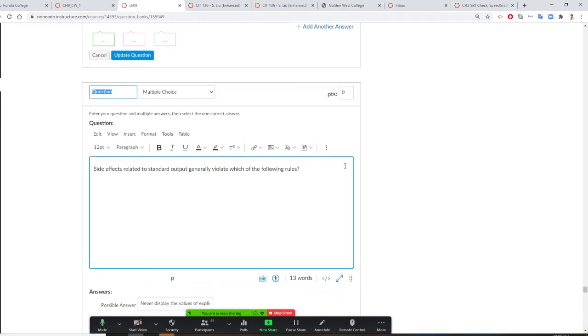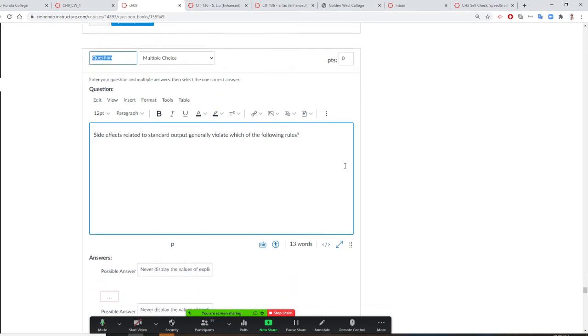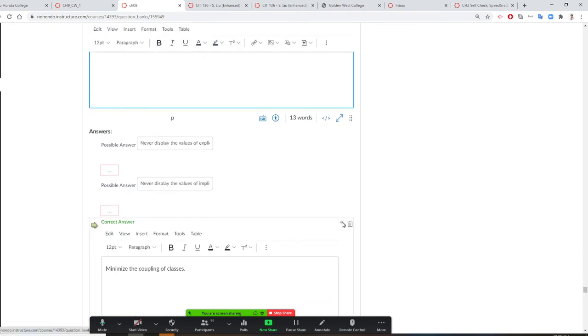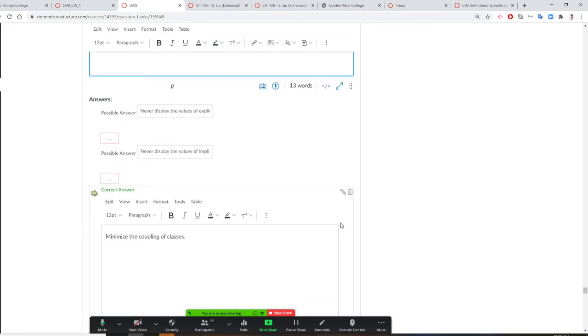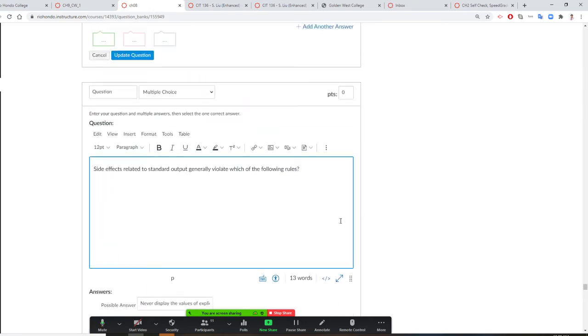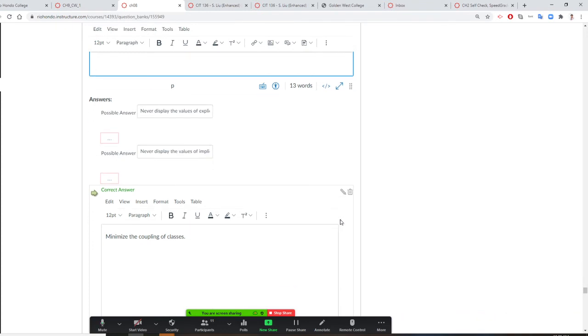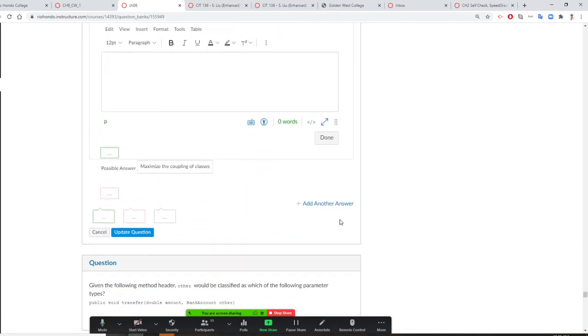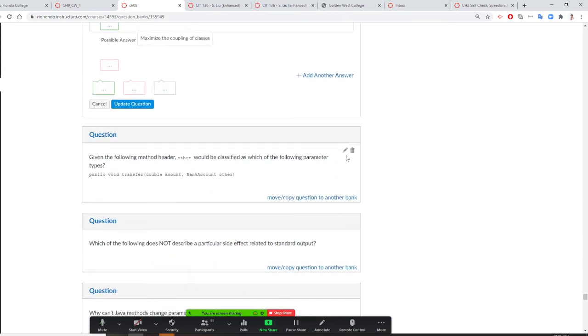All right. Side effect related to standard output generally violate which of the following rules? All right. So they want to minimize the coupling of the class because when you do standard output, it depends on the machine, depends on the device, they want you to not use just one set. Okay.